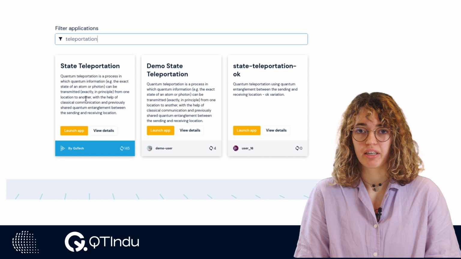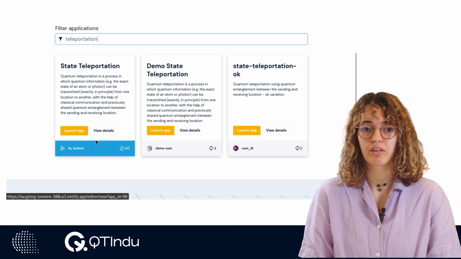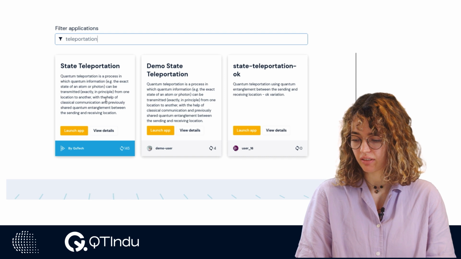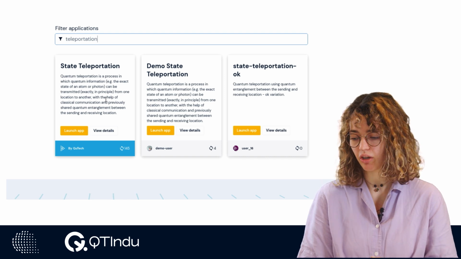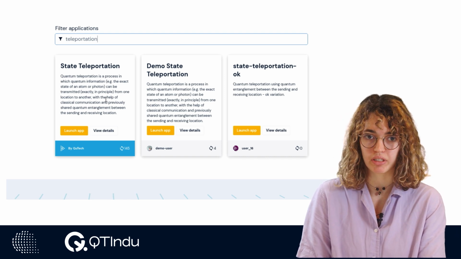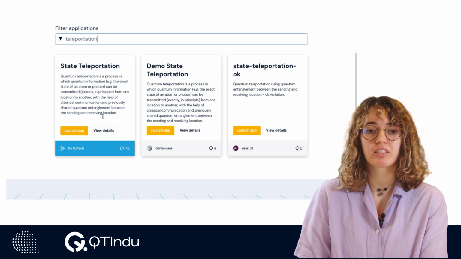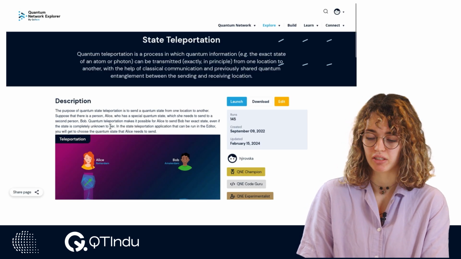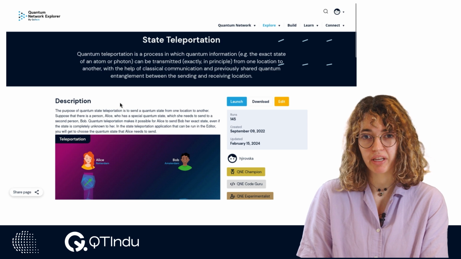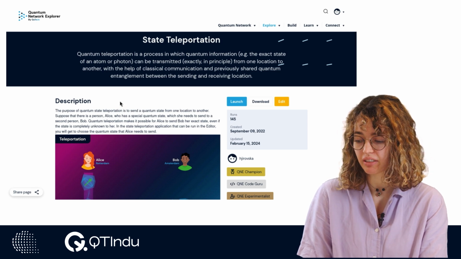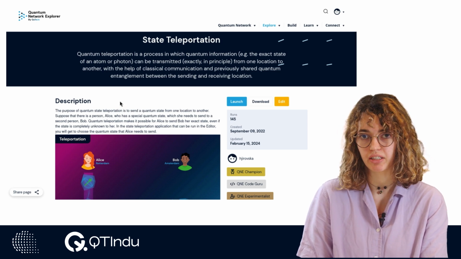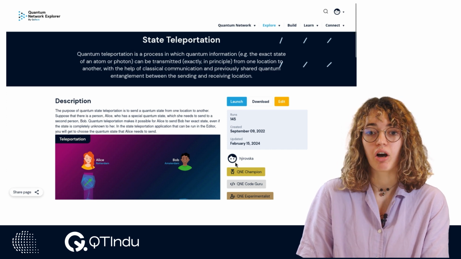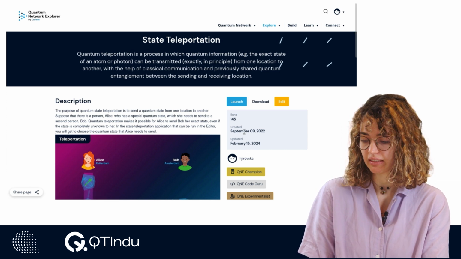In each application card, you can see two crucial buttons: the Launch App button and View Details button. The Launch button directly opens the application in the online QNE platform. But let's first click on the View Details, which takes us to a page about the application. The application detail page shows a comprehensive overview of the entire application. You can find the title and the short description, the author, and some relevant statistics.